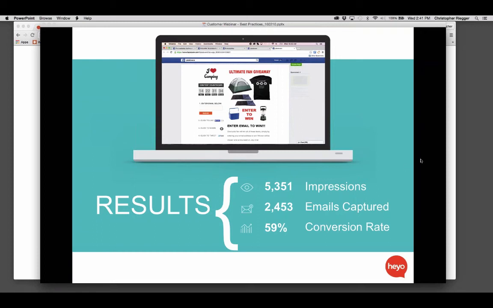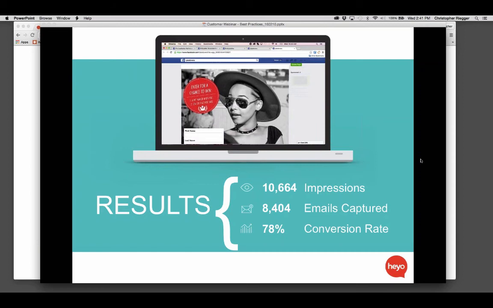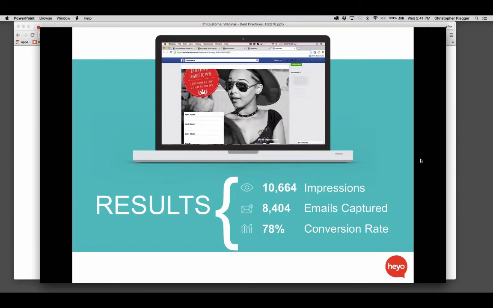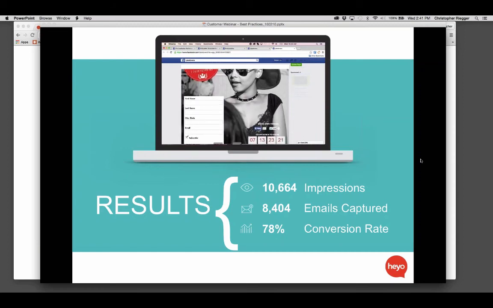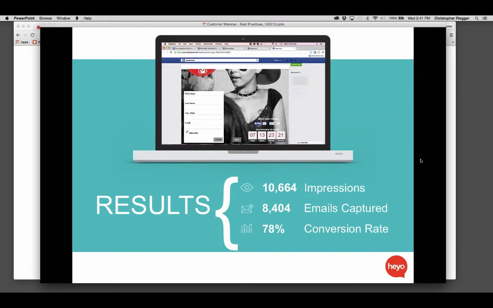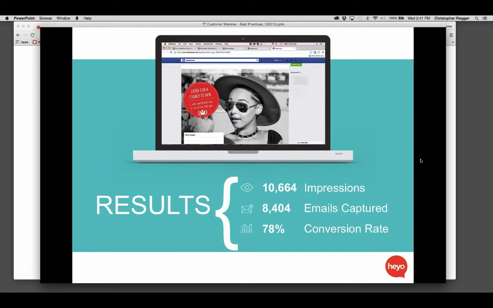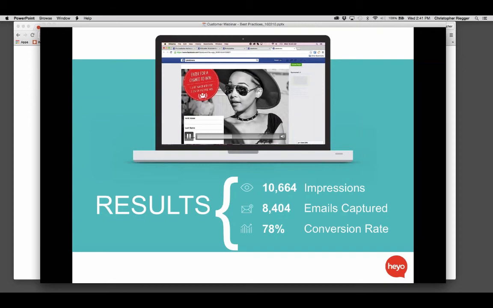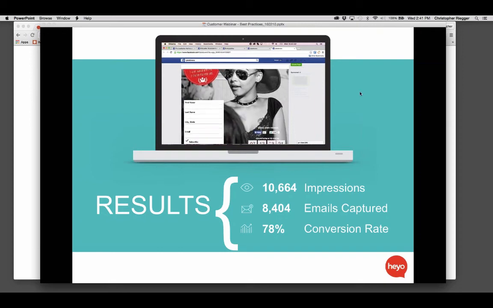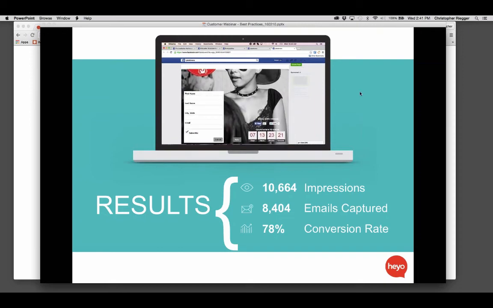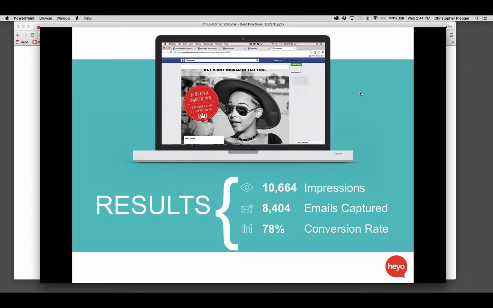Really awesome. Okay, Gorin Brothers, a small business that sells hats. Check out this campaign and look at the beautiful landing page they created with Heyo. This is one of the highest converting campaigns I have ever seen in my years working with Heyo.